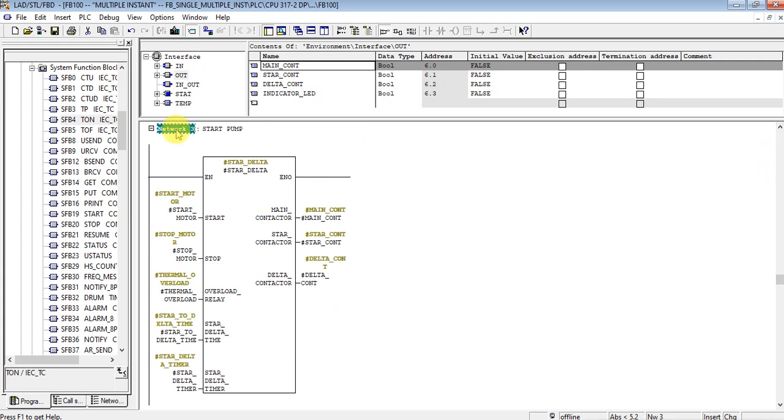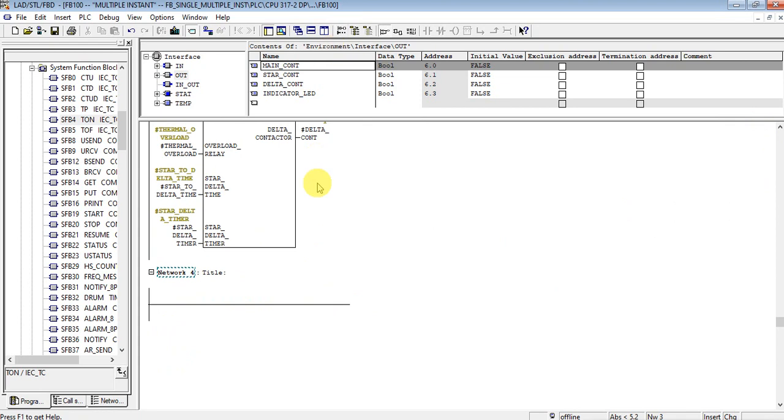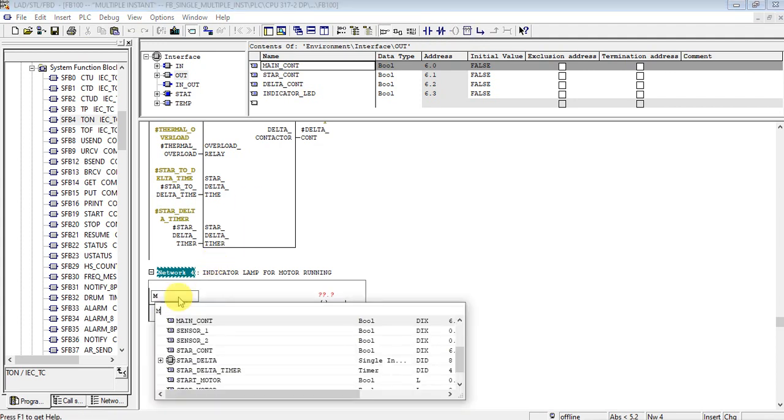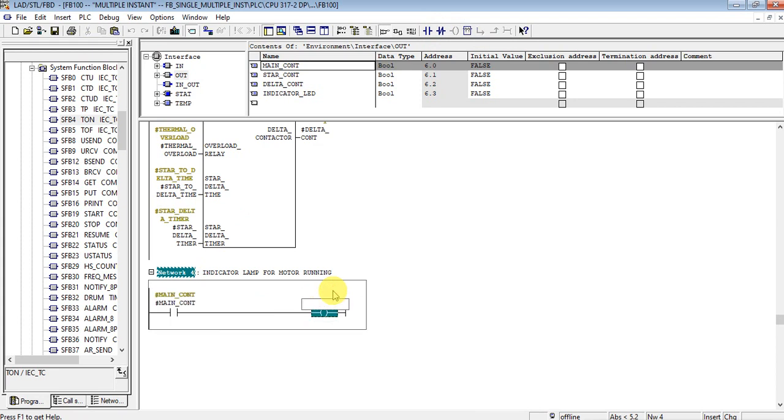So let's add one network. This one is indicator lamp. So if the motor is running, it will give light. Running. Okay, this is going to be, if the main conductor is active, so it will give indicator lamp here.